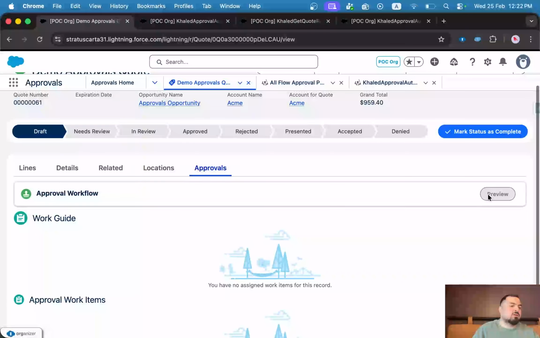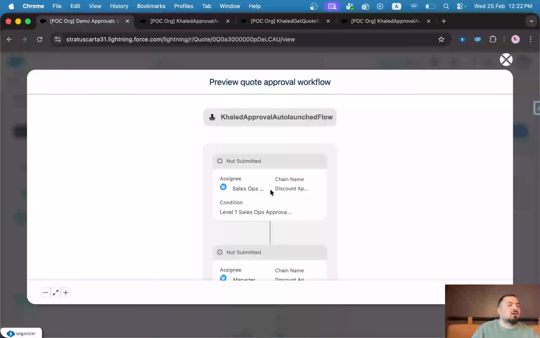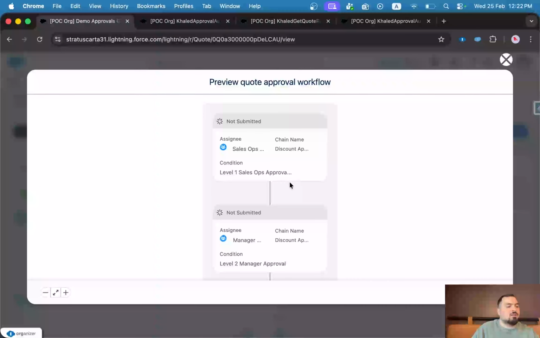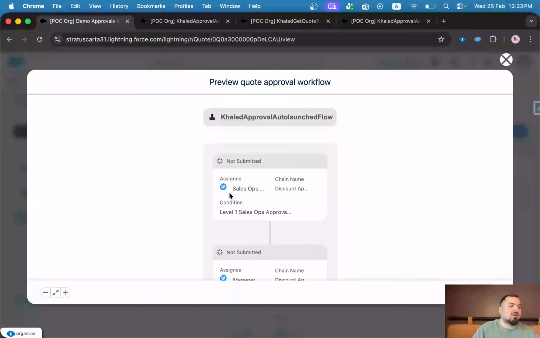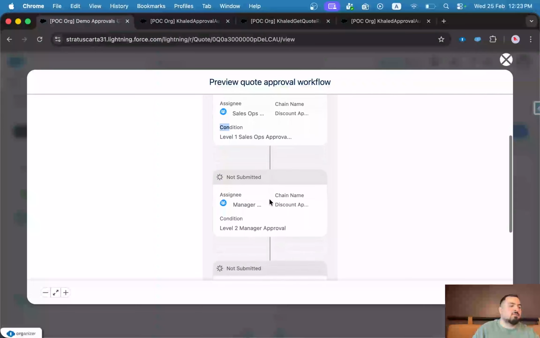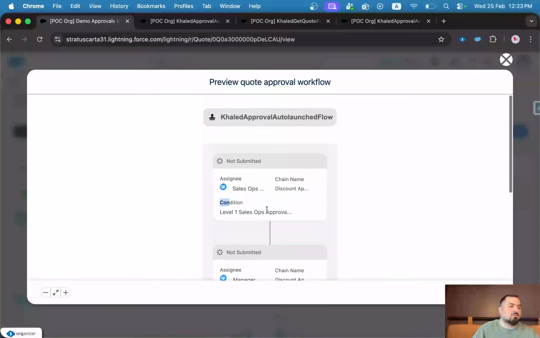If I press on preview approval, I'll be able to see all the sequential approvals that I have. This is when I told you the chain name is important, because it groups them all together. So different chains are going to be in different categories as well. So you see you have the sales ops, the manager, and then the finance approval, all grouped under the same chain.